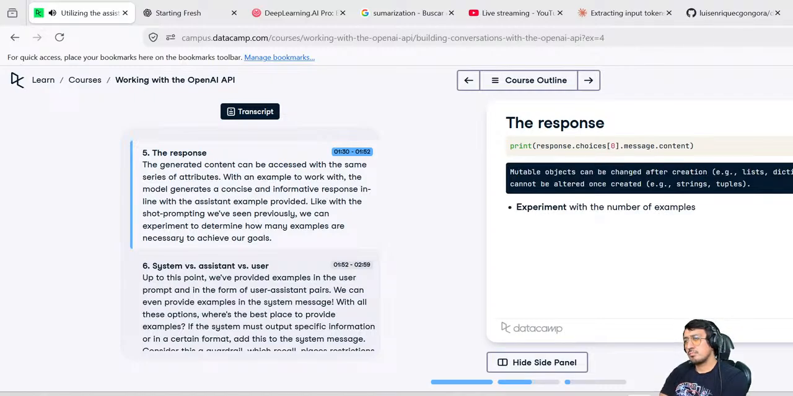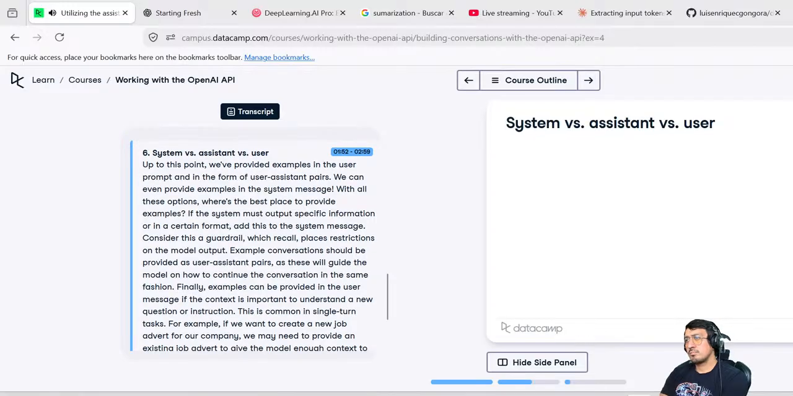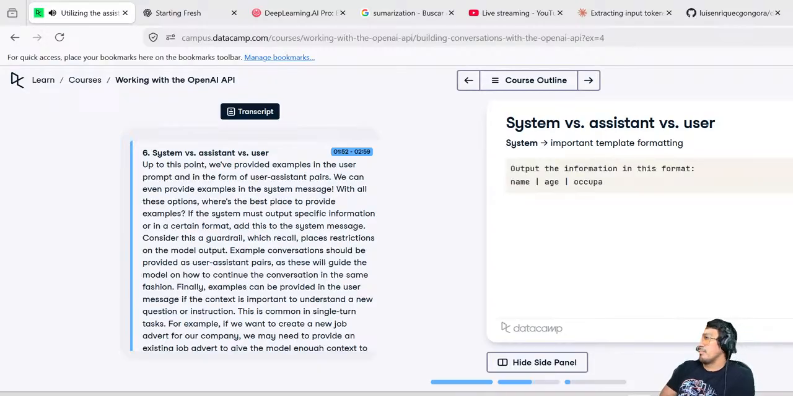Up to this point, we've provided examples in the user prompt and in the form of user-assistant pairs. We can even provide examples in the system message. With all these options, where's the best place to provide examples? If the system must output specific information, or in a certain format, add this to the system message. Consider this a guardrail, which, recall, places restrictions on the model output.